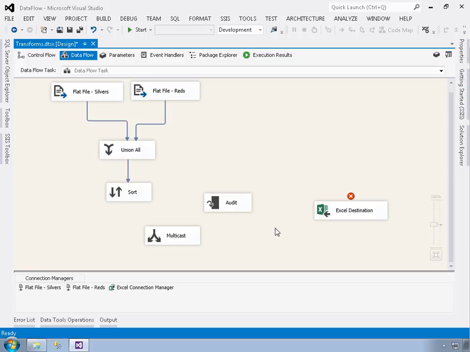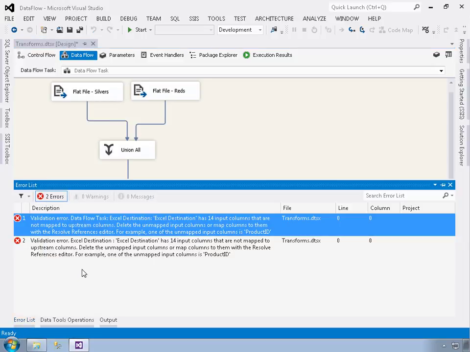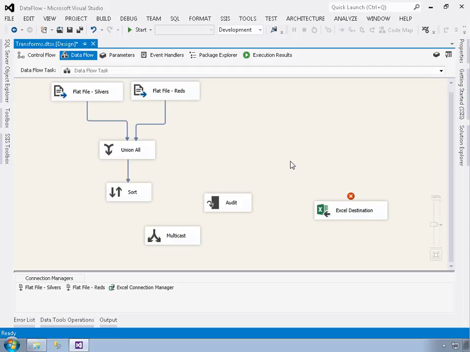All right, now one problem that sometimes occurs is that messages that appear within the designer when you hover over things just aren't fully visible, but you can always come down here to this error list window in order to see all of the available messages in great detail. So in this case, I have two errors: validation error. The Excel destination, both cases, has 14 input columns that are not mapped to upstream columns. Delete the unmapped input columns or map columns to them with the Resolve References editor. For example, and so on. Okay, so that pretty much indicates what the problem is, but it doesn't really have enough information to really help with what's going on. So at this point, I know I have a disruptive flow.